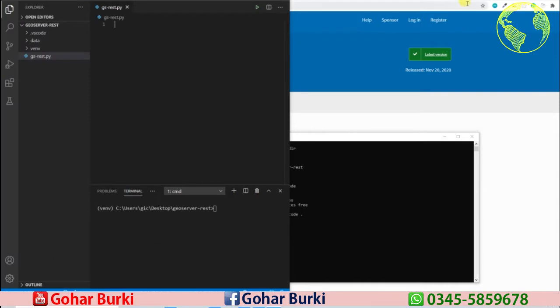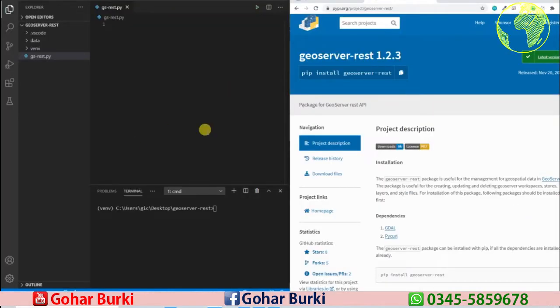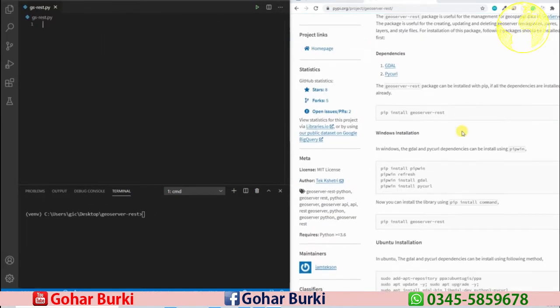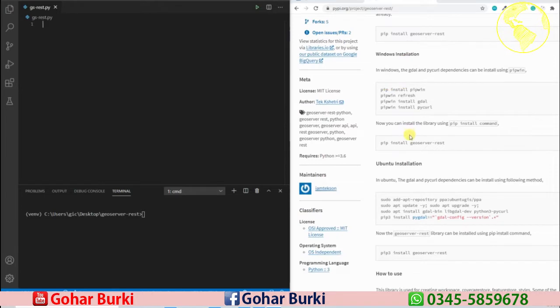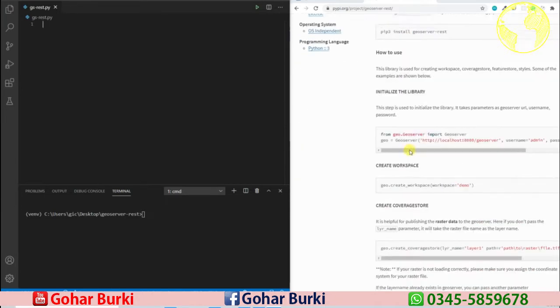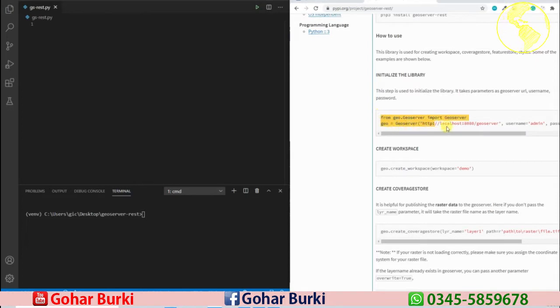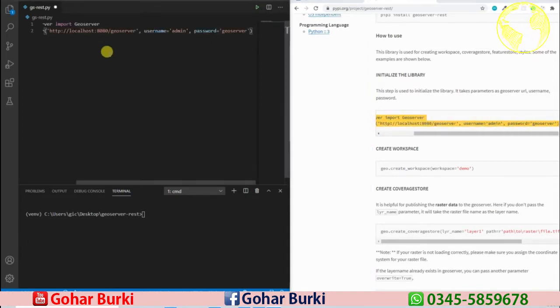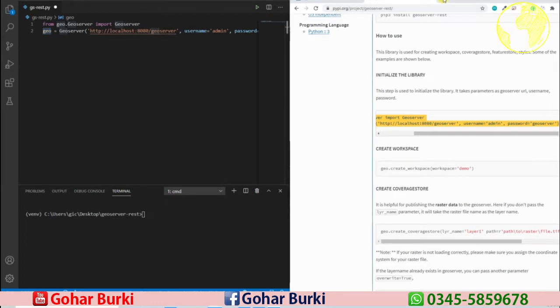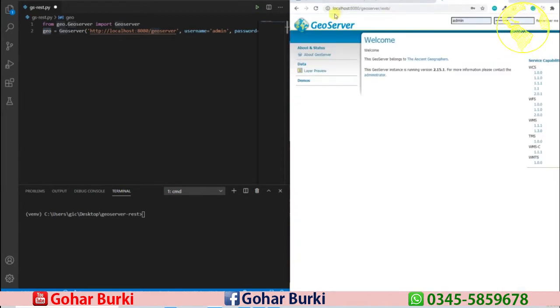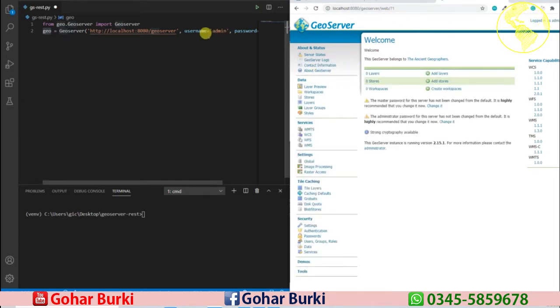First of all, I want to separate my window into two parts. Since I already installed GeoServer REST following this Windows installation guide, I will initialize the library. For that I can just copy and paste these lines. That means first we import the GeoServer class, and then we initialize this class and name it geo. Make sure you have a running GeoServer node. If I type localhost 8080, then GeoServer is already running. My username is admin and the password is geoserver, which is the default.